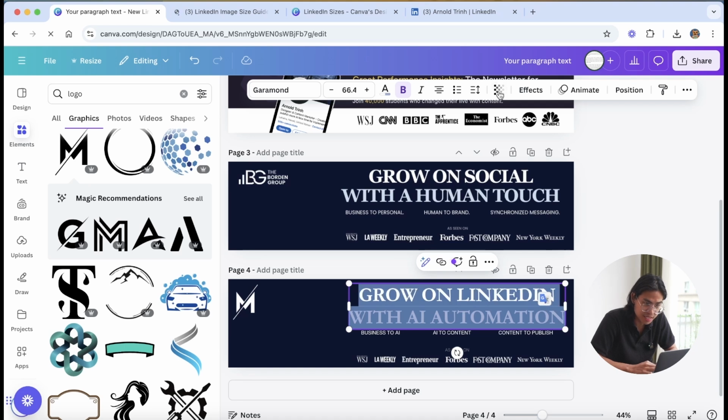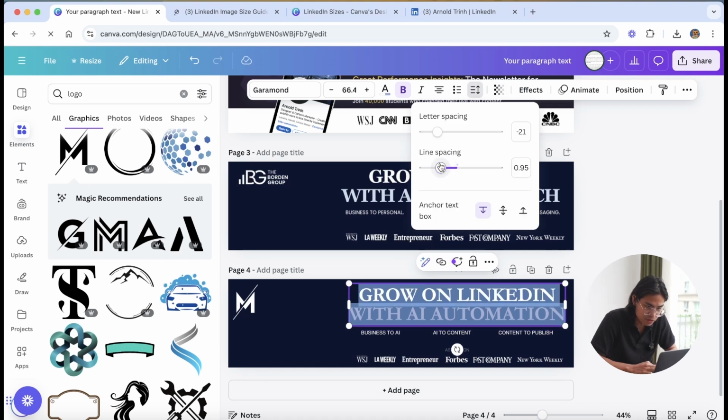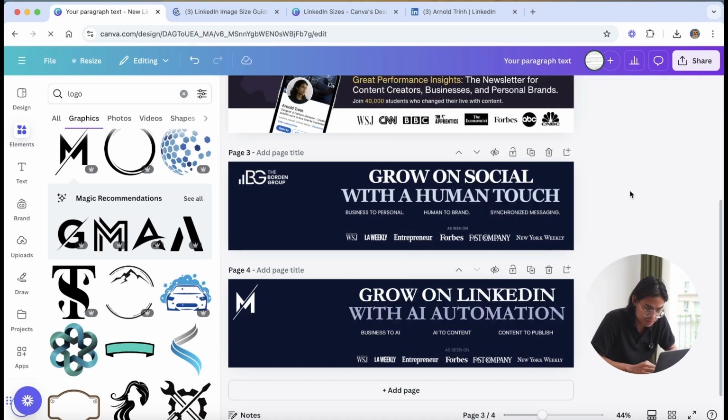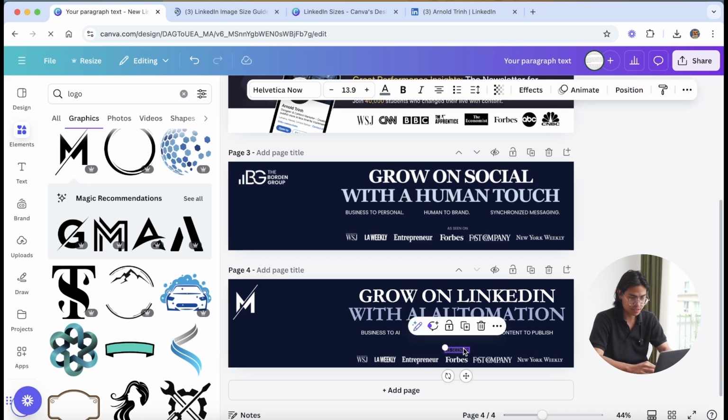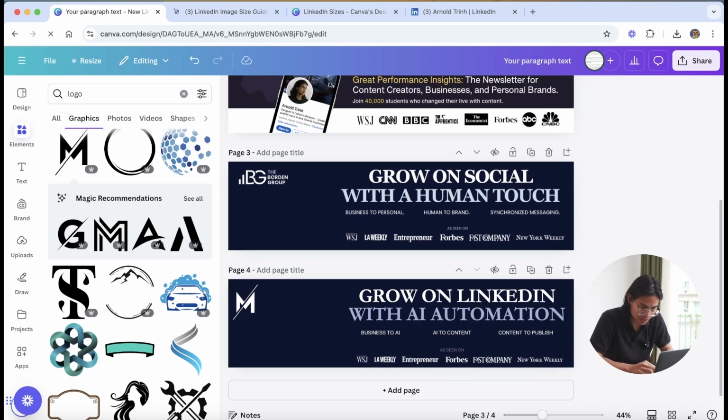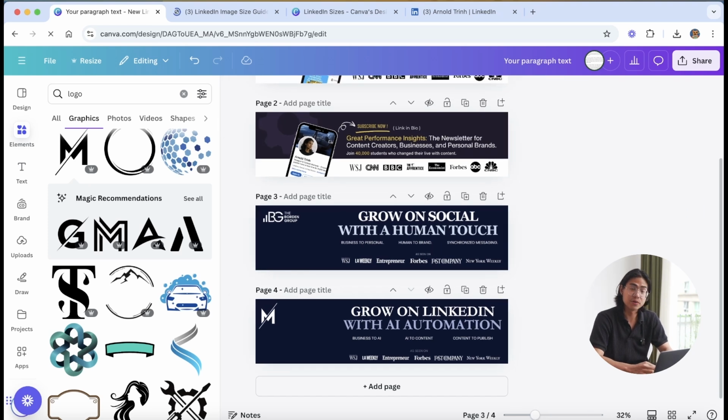I also see that they have a bit of closer spacing than we have right now, which I'm also always a sucker for. And here you go. This is it. Grow on LinkedIn with AI automation. Business to AI, AI to content, content to publish. And this, we could drag it here. All right. So this is how you would do the second design.